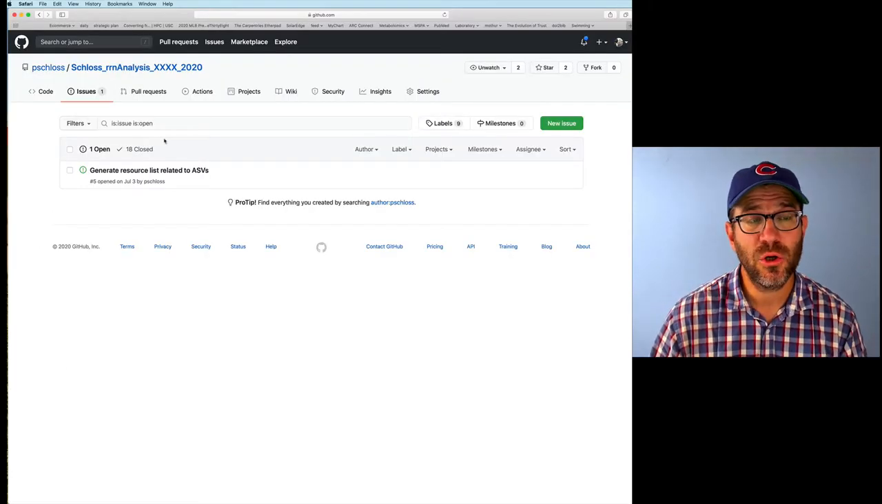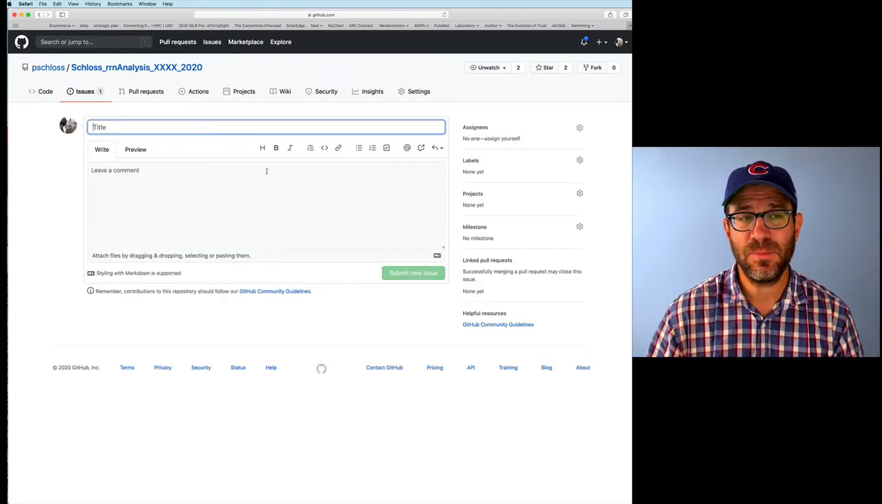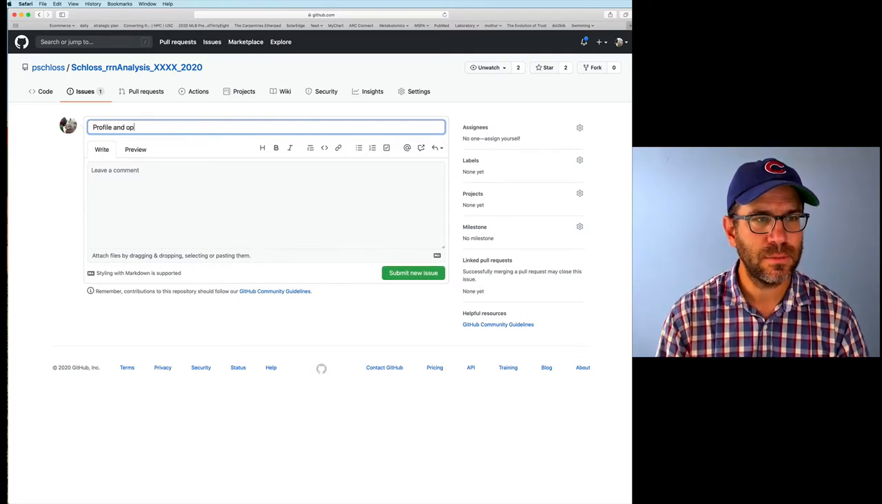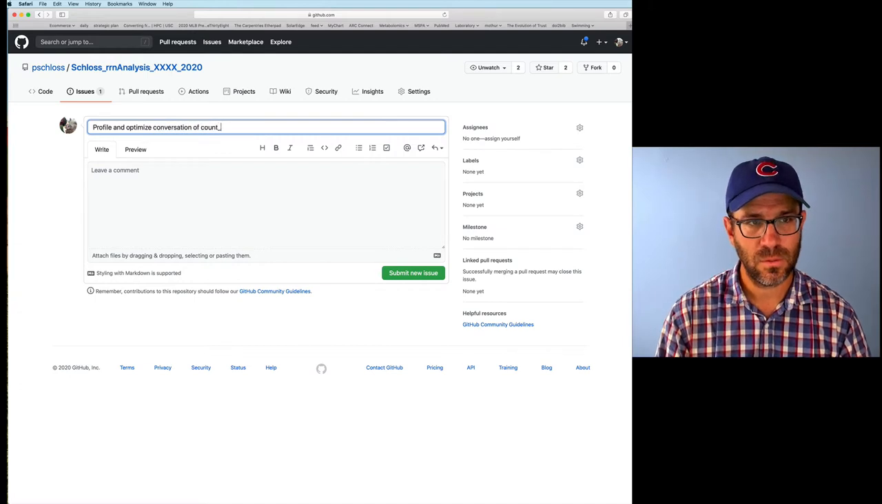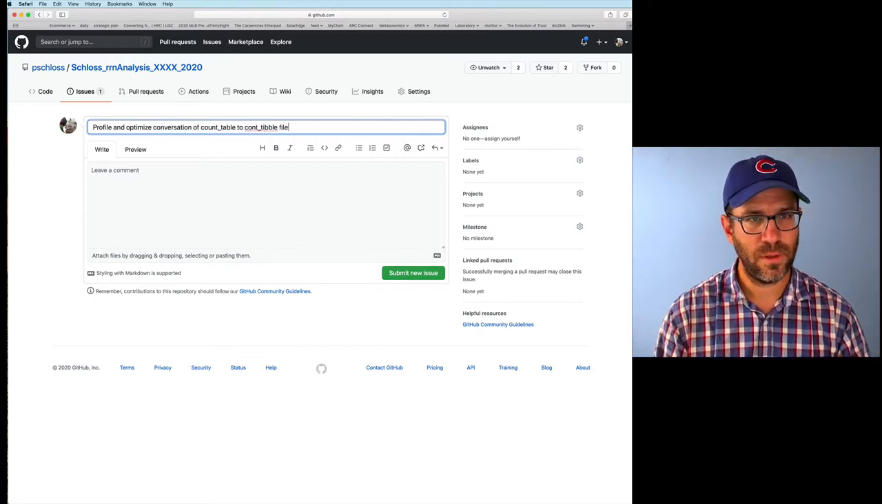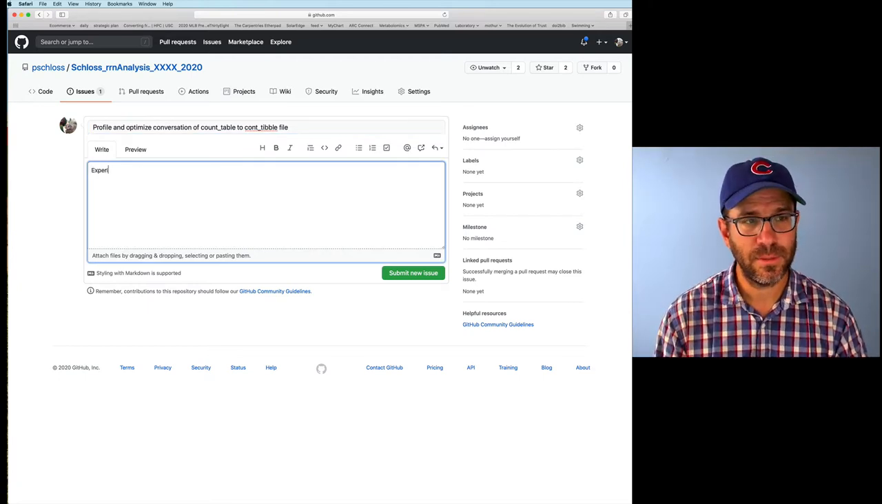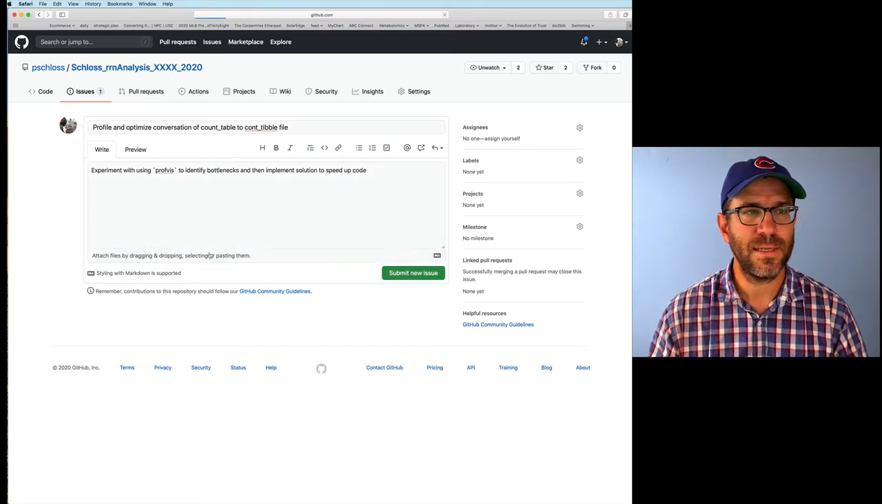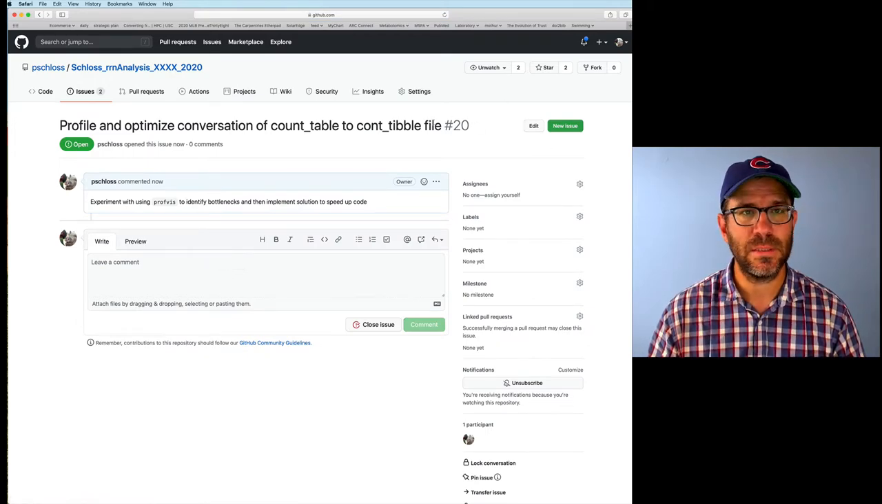Before I get going too far, I want to create a new issue for optimizing and speeding up that code. So we want to see profile and optimize conversion of count table to count tibble file. And so experiment with using profvis. I think it's one word. To identify bottleneck and then implement solution to speed up code. Okay. So submit that as our new issue, and this will be issue number 20.